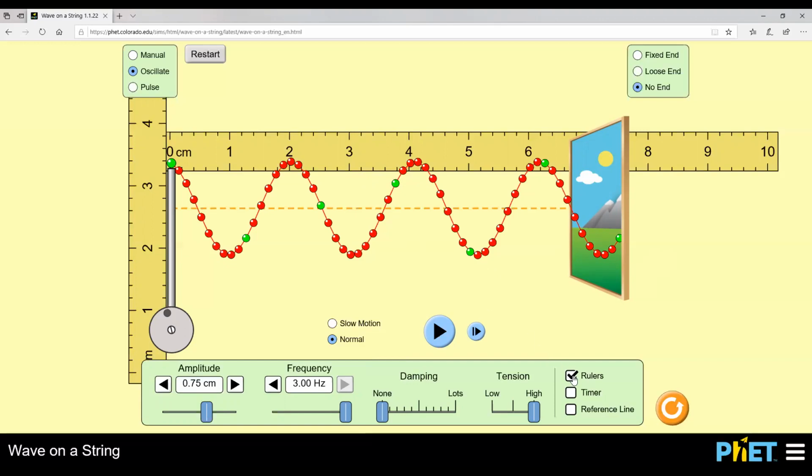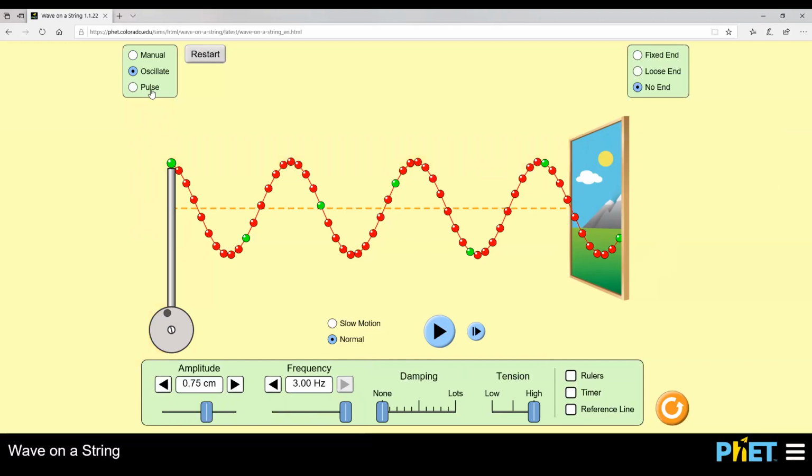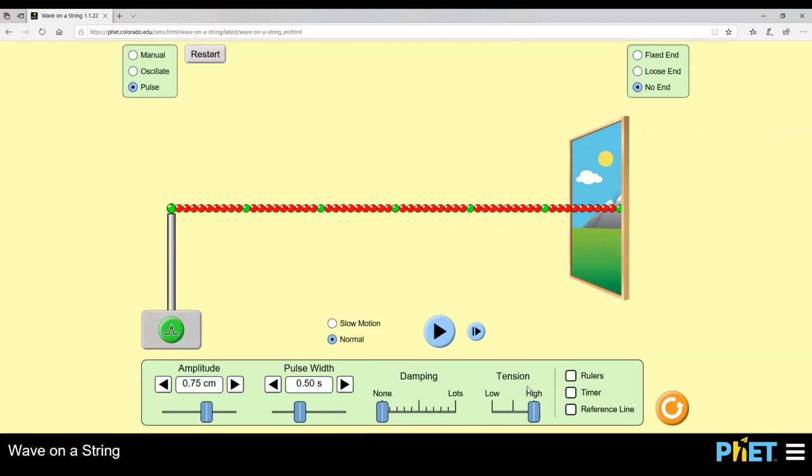So let's try something totally different here. Let's change this to pulse mode, and let's see if we can play with some of these ideas down here. Just the amplitude and the tension. I don't want to worry about damping right now. So I can send a pulse here and just visually watch it and see what happens if it speeds up or slows down. So right now the tension is on high. So let's turn the tension down and try again.